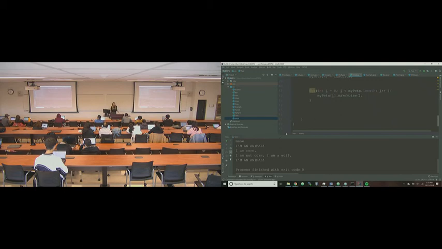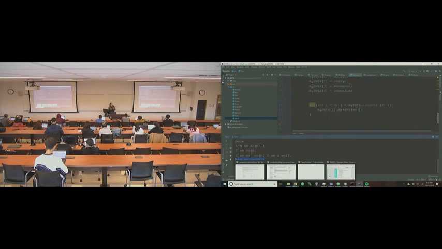And then since I didn't actually define a special makeNoise for cows, it just defaults to the Animal's makeNoise: I am an animal. And then corn says I am corn. A wolf says, I am not corn, I am a wolf. And then finally we have another cow that says, I am an animal. So this is one of the reasons why you might actually want to downcast.